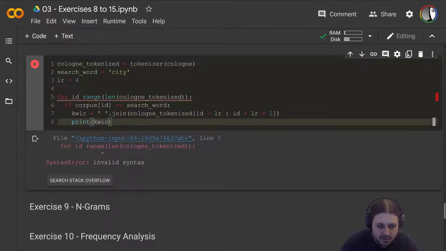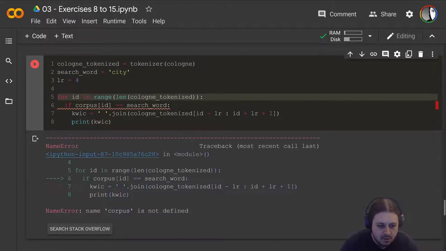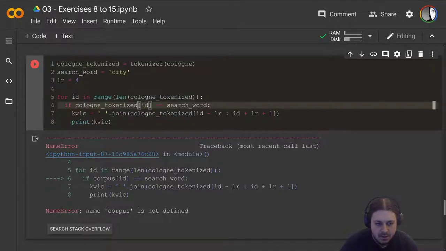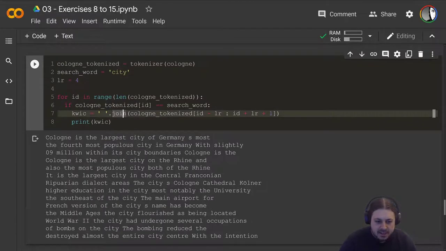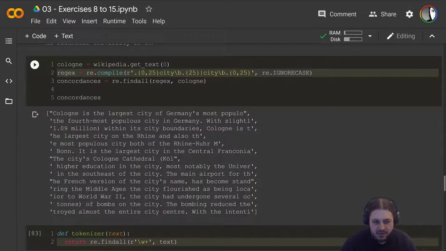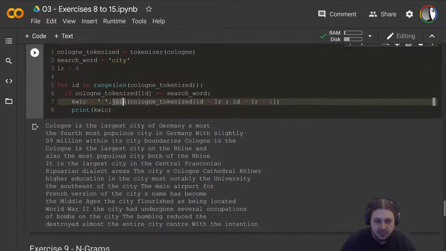So let's run this. And of course, I made a mistake at some point. Oh, I missed the "in" for the "in range". And oh, I used corpus again. Hello, tokenized. Okay, now we get this output. Looks very similar to what we got above. Actually, the above one maybe looks even a little bit nicer, but that's what we have so far.